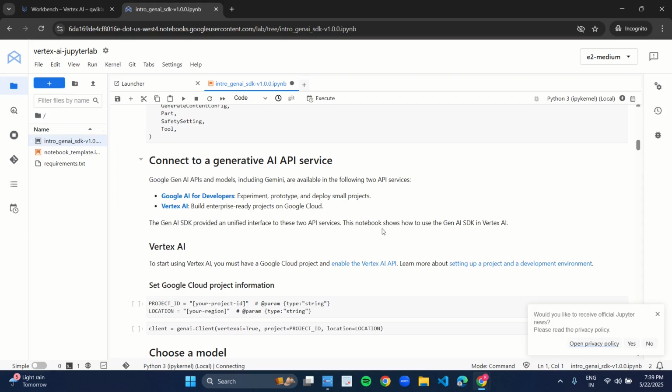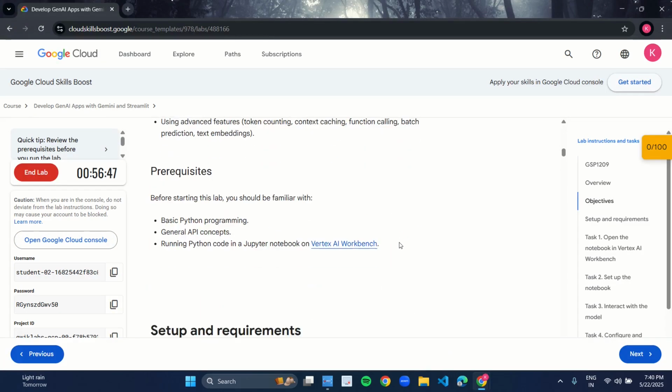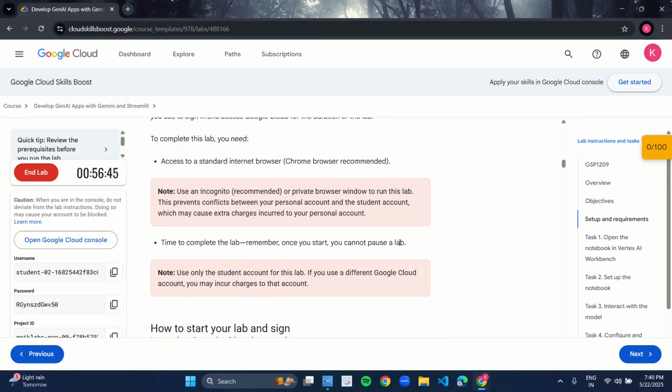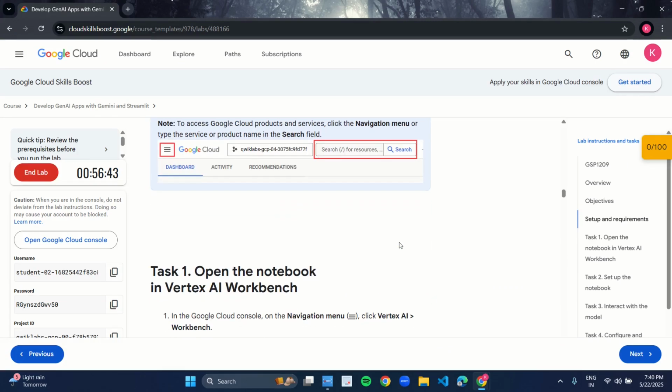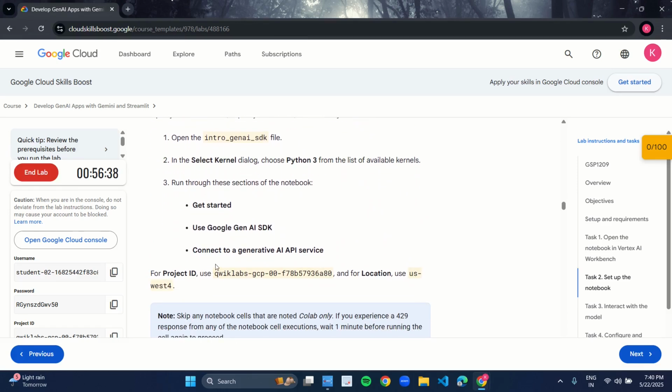Now under the heading Set Google Cloud project information, you have this project ID and location. So come back to the manual. Coming down under task 2, you have this line where you have your project ID and location. So copy this project ID from here.